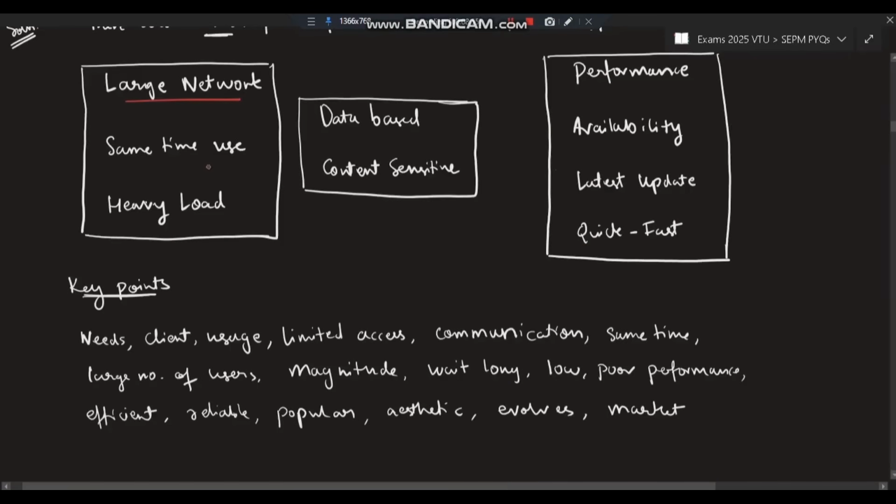Large network is there, so what are the needs of the people? Is the client's requirement getting satisfied in the large network or not? What is the usage, as they are using it at the same time, and is access limited or can everyone use it? Because of heavy load, is it failing or not? And is database communication able to happen or not, with the same-time usage? For a large number of users, what is the magnitude, and are they waiting for a long period of time? All these things come under database and content sensitive.